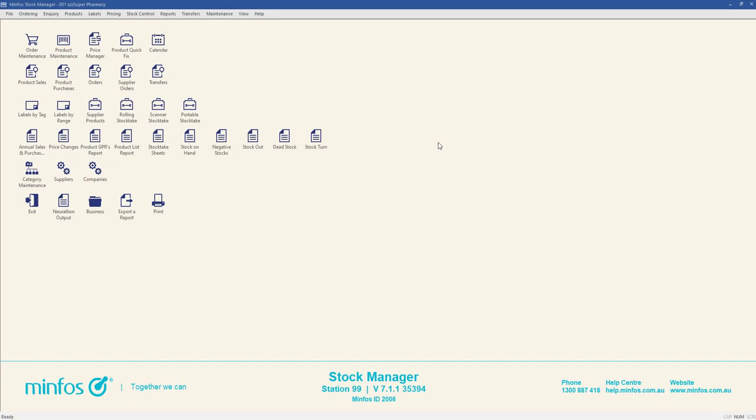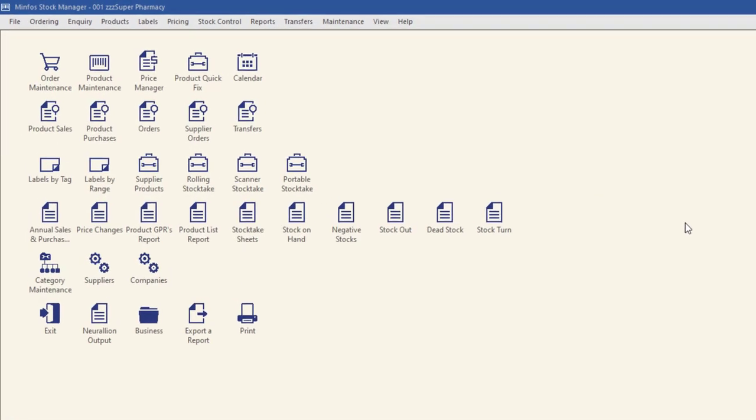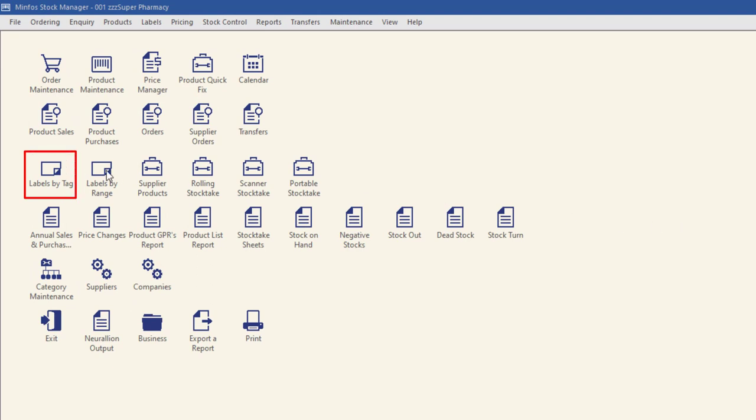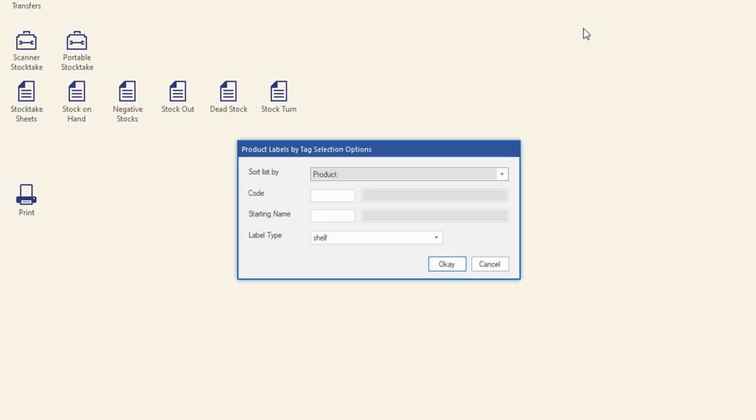The Product Labels by Tag function allows you to search for and tag multiple products you wish to add to the label queue or print labels for immediately. The Product Labels by Tag window can be launched from the Labels by Tag icon in the Stock Manager module or by clicking Labels in the Product Maintenance window.